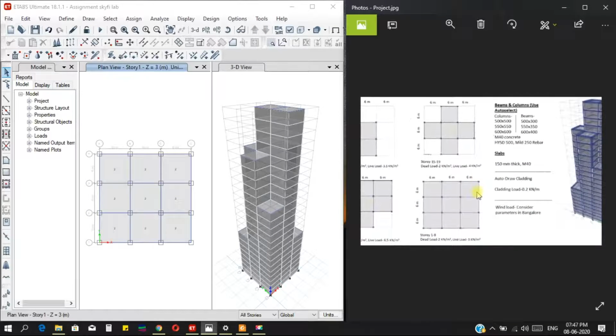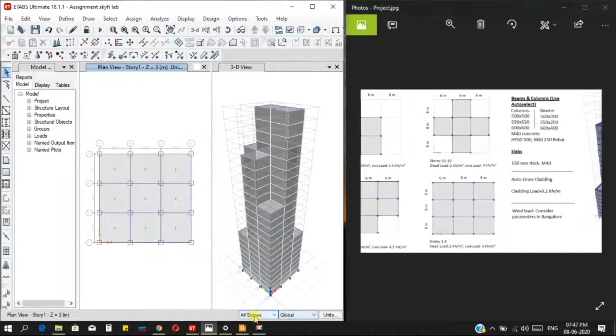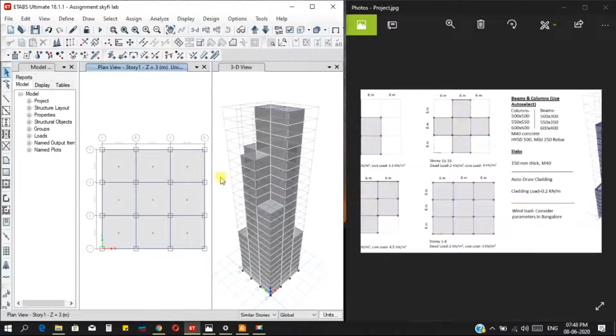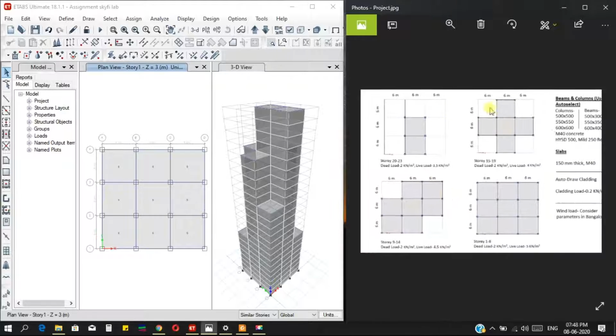So we have to go to the similar story, and we have to be in between 1 and 8 floor. Then again select these floors, okay. Then go to assign, shell loads, uniform. Here you have to select the live load, and the live load here is 5 kN per meter square. So click on apply, okay. In this way you have to cover all the floors on the above stories, okay.